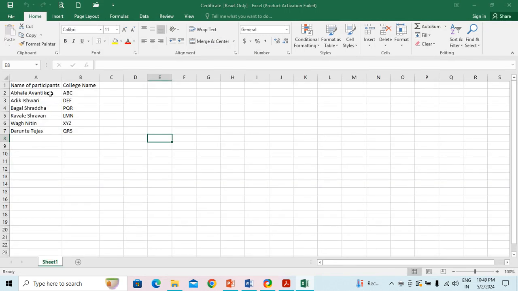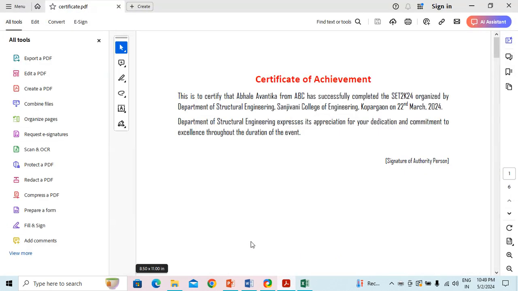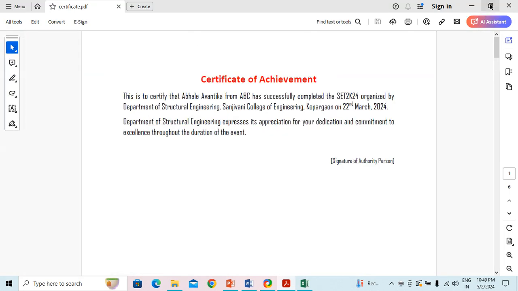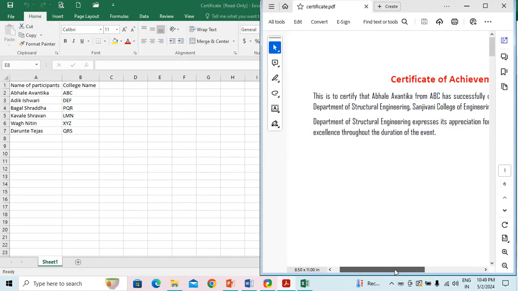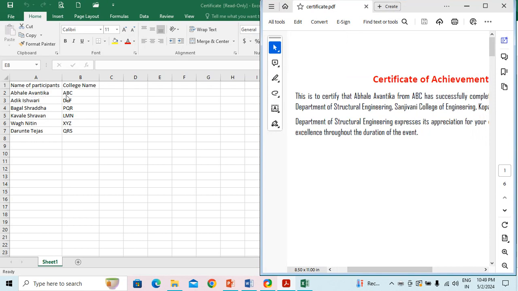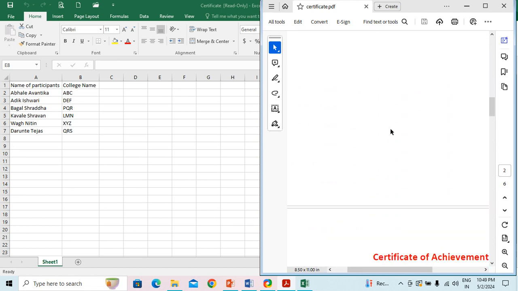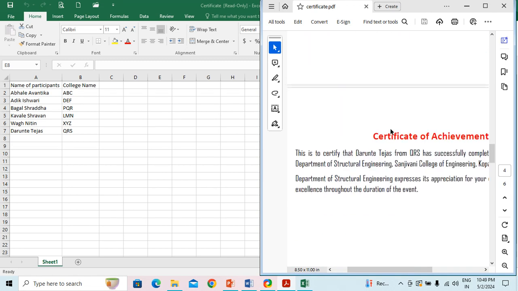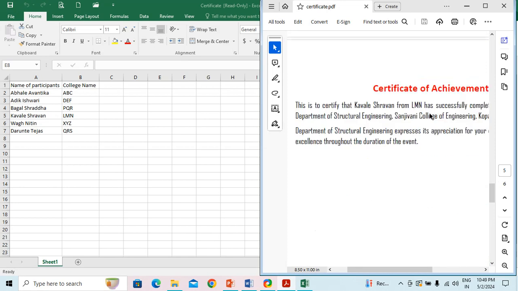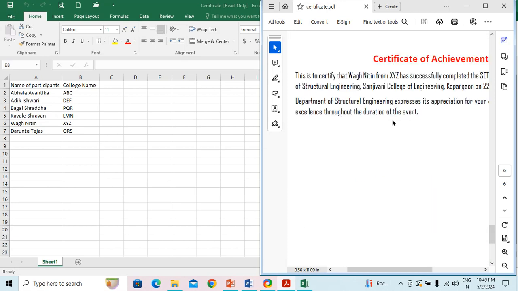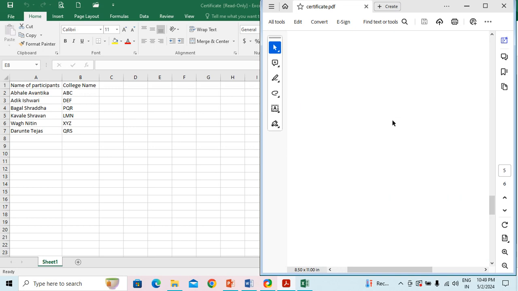As you can see, under name of participant, there are a total of 6 participants. Accordingly we will get the same in the PDF. Here you can see the name of the first participant, Abhay Avantika, from ABC College. Next participant, Adi Kishwari. Next, Bagal Shraddha. Next, Darunte Tejas. Kavresh Ravan, Vagniti.